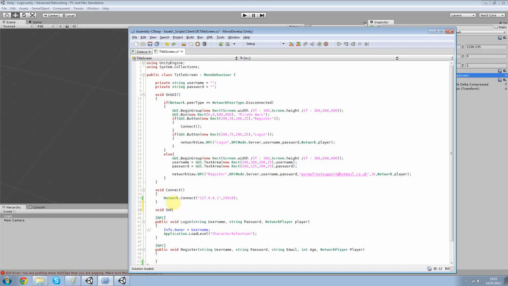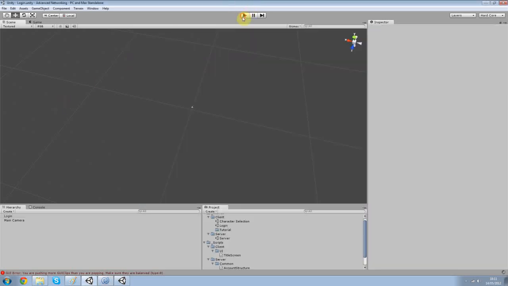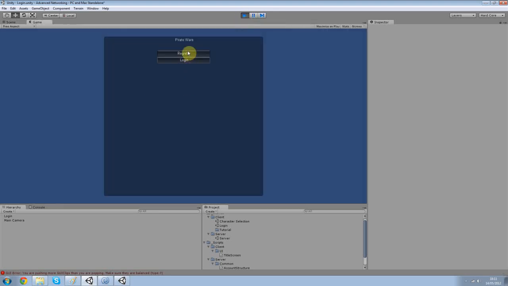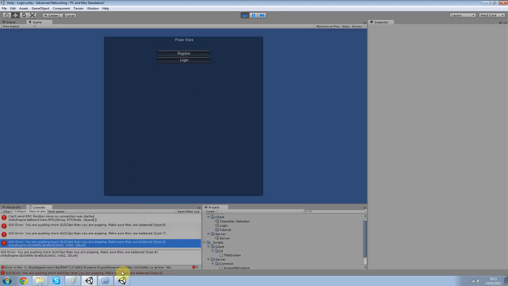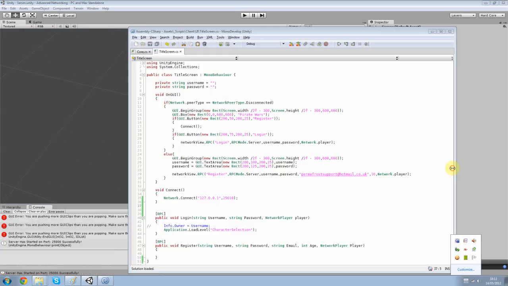Void on player connected. Print. We have connected. Yep. Okay, that doesn't work. Let me just pause it here while I get this fixed, alright?